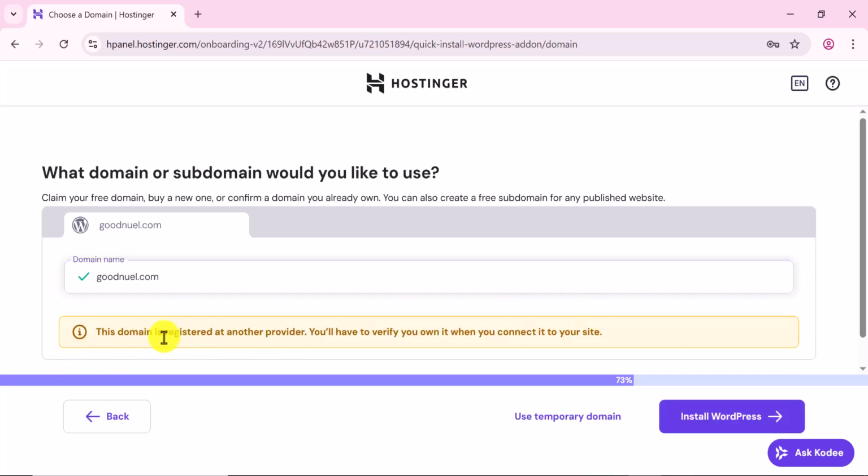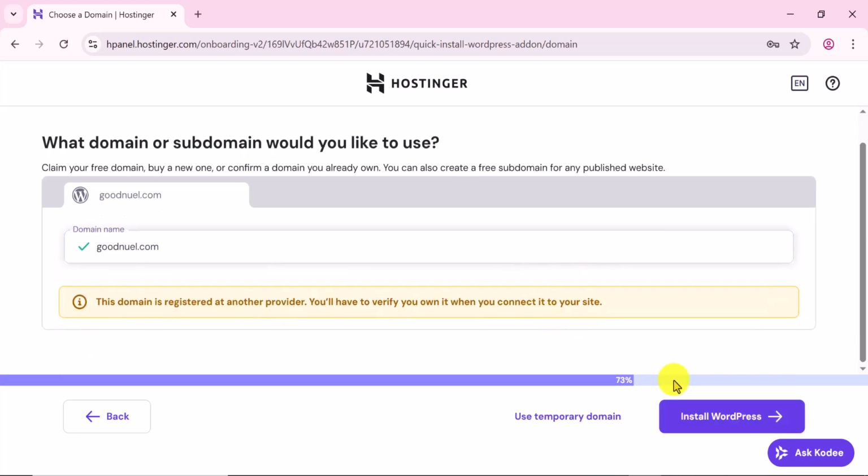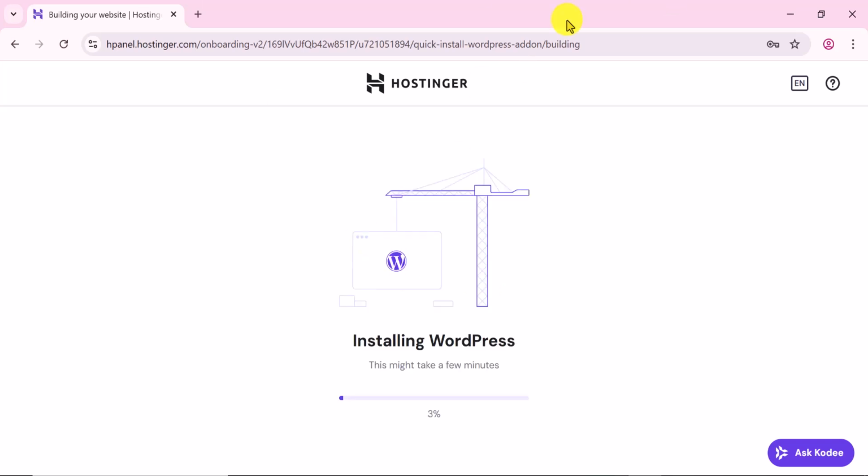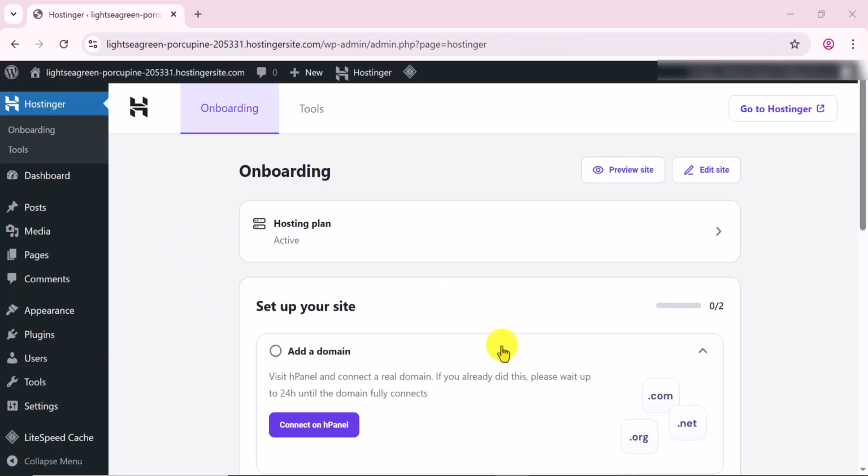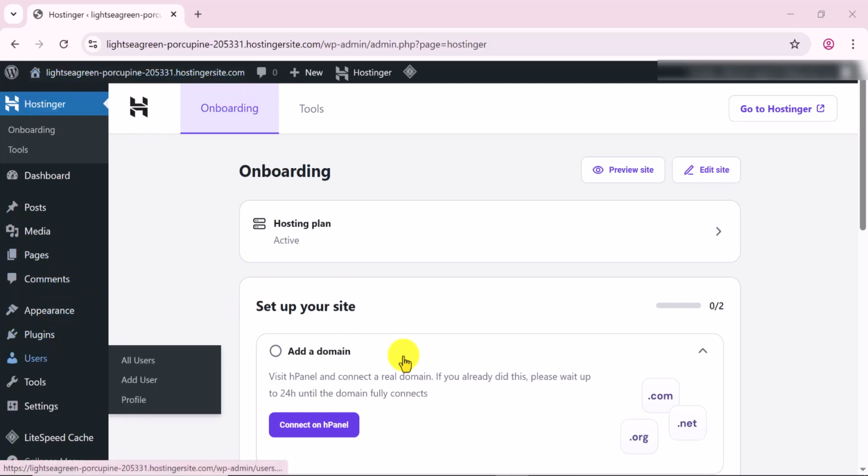As you can see, it says this domain is registered somewhere else. You can just say install WordPress, and it's going to install WordPress. It's going to take some seconds to minutes, and then we can proceed. So we have now added our website. As you can see, we are now logged into the back end of the website, but we are not done.